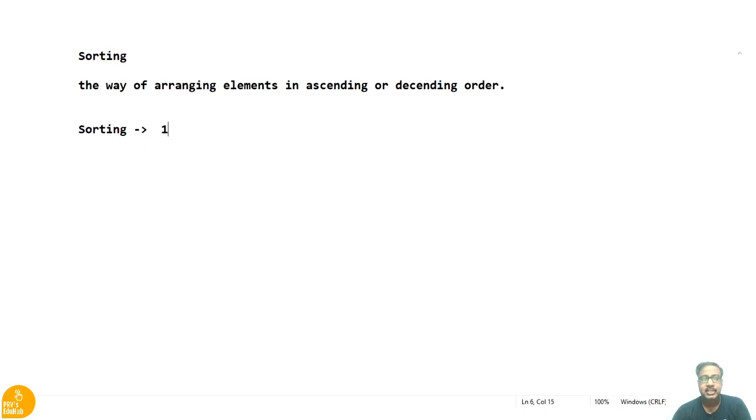Whatever algorithms we study can be divided into two categories: linear sorting techniques, and another is divide and conquer methods, or we can say simply the DC method. So, linear sorting or divide and conquer methods.